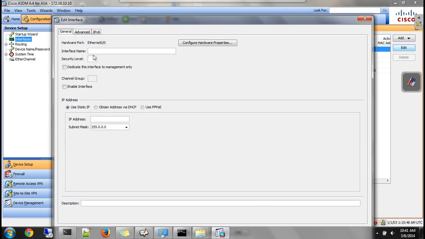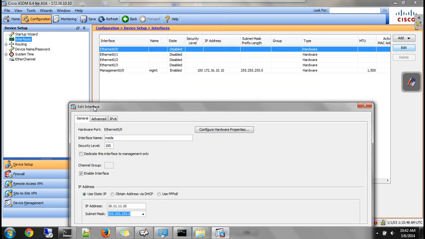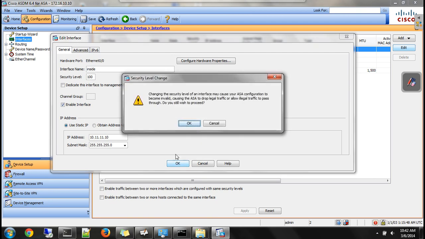This interface I'll assign the name inside, security level of 100. I'll enable the interface, that's no shut, and assign the IP, which is going to be 10.11.11.10. Mask will be /24. Once this is done, click on OK.